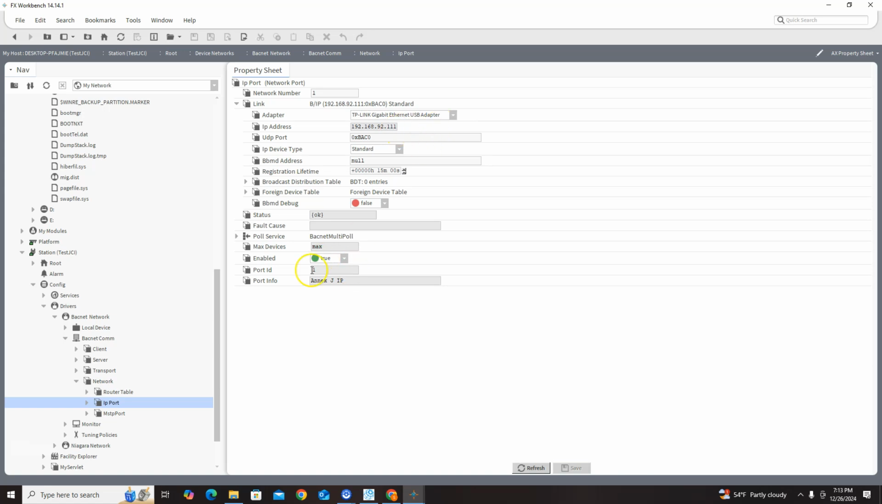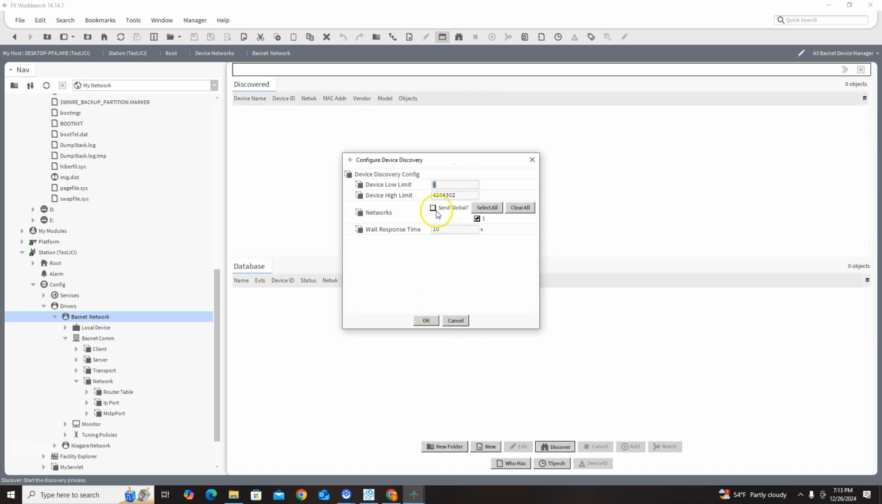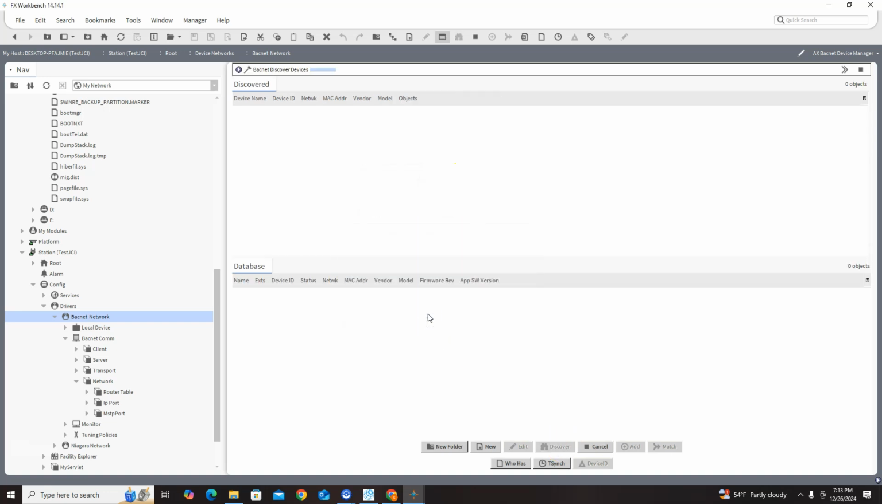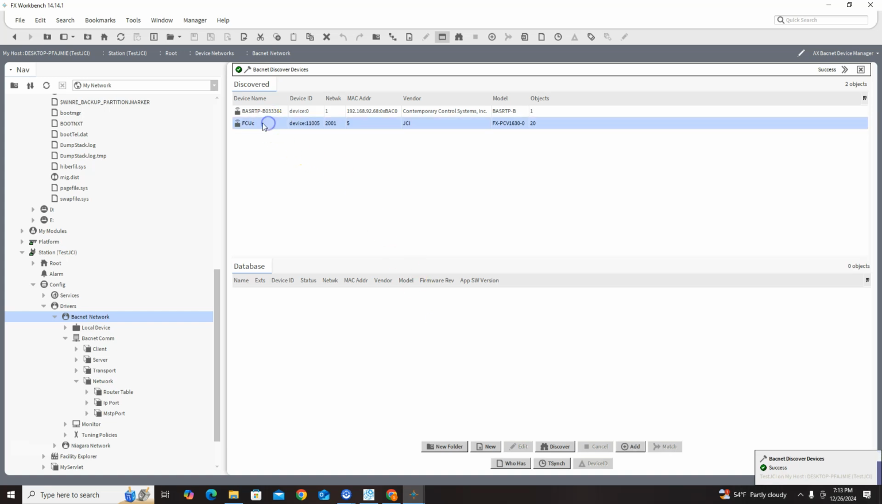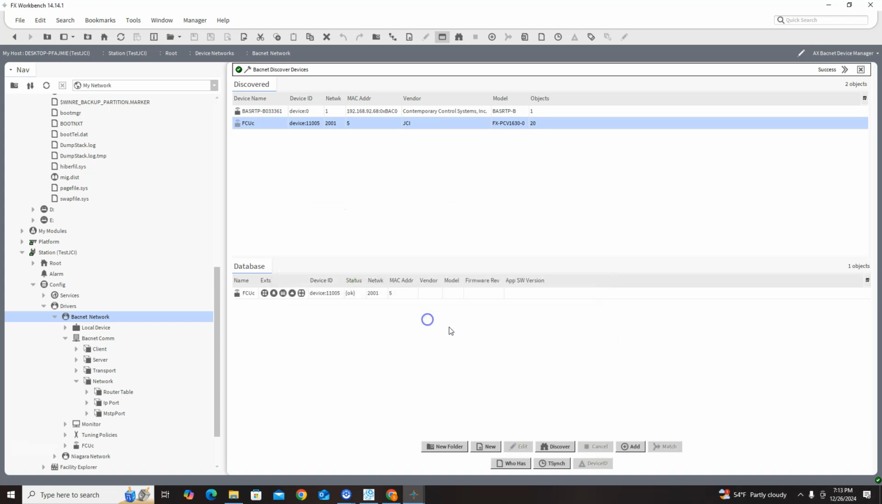192.168.92 something. Perfect. So now I can bring in that device. Go ahead and send global. That way it'll grab everything, because this will come in as 2001, I believe, is what my router is set up for. Ooh, there it is. So here's that fan coil unit. I can bring this guy in the way he is.